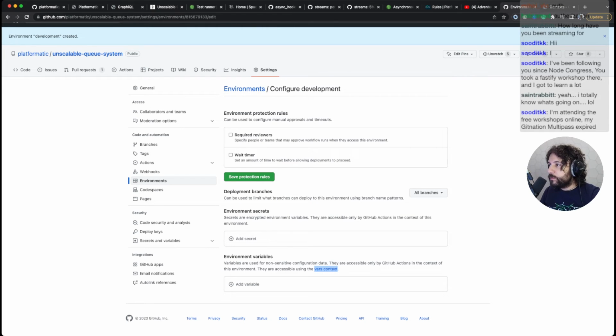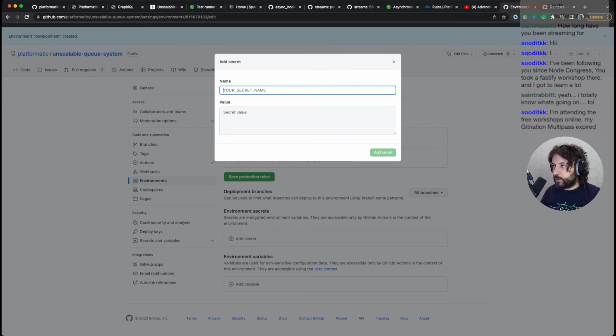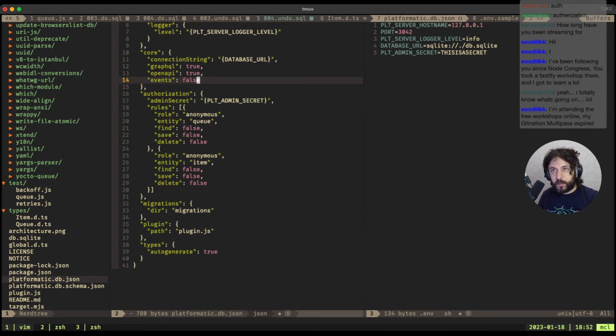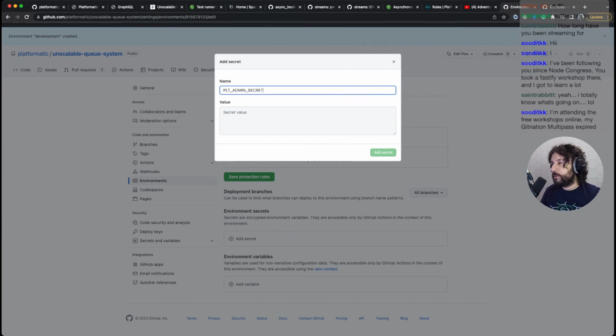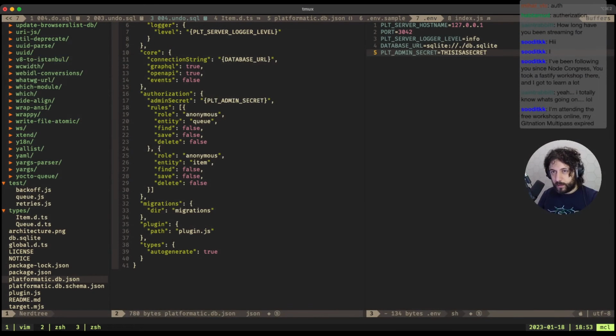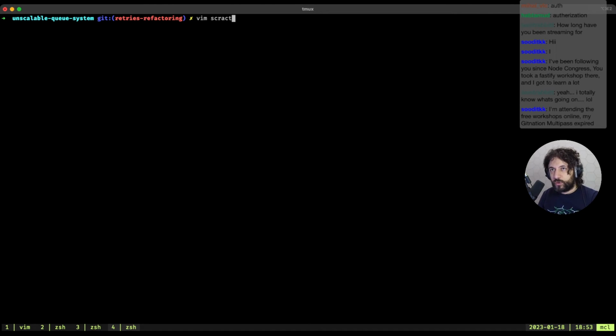Okay. Environment variables in the context of. Okay, so I probably want a secret here. So Platformatic is called PLT, not Platformatic. It's PLT. What's the name of this? And PLT admin secret. Let's make it very better. This is my test admin secret. Okay. I'm going to copy this, and I'm just going to put it in a scratch pad. Okay. I will delete that file later.